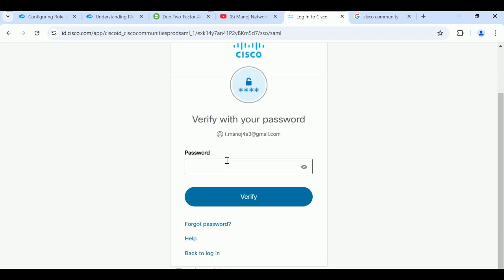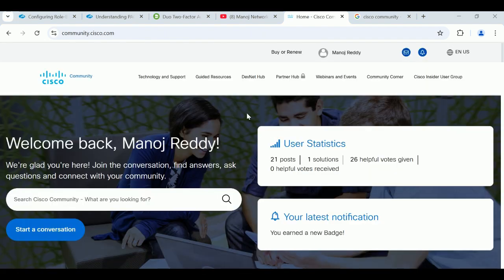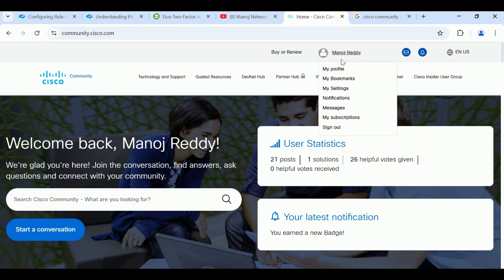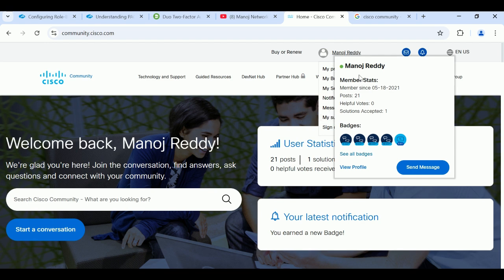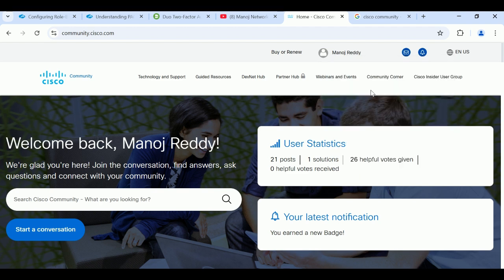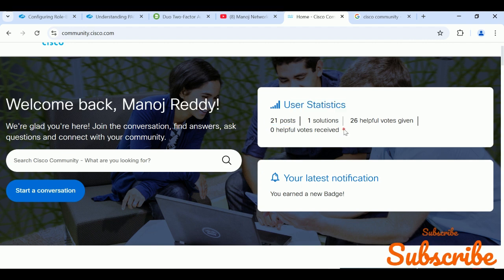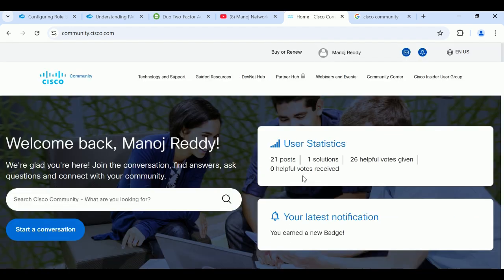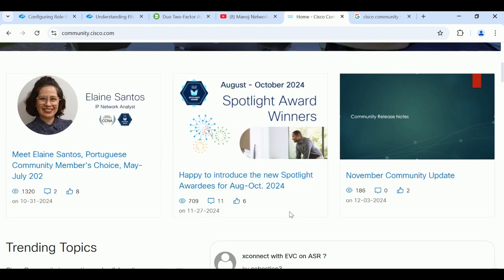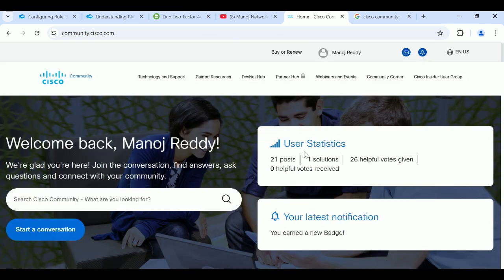Since I already have the account, I have logged into my Cisco community portal using my username and password. So you can see my profile here, Manoj Reddy, and whether you have any notifications, or subscriptions, or if you would like to sign out, it's just the basic stuff you can do. And you can see my badges also. I am a member of this community portal since 2021. You can see my user statistics: 21 posts I have done, 1 solution I have provided, 26 helpful words I have given. Nowadays I'm not actively using this Cisco community, but just to introduce this tool so that you can use it for free.